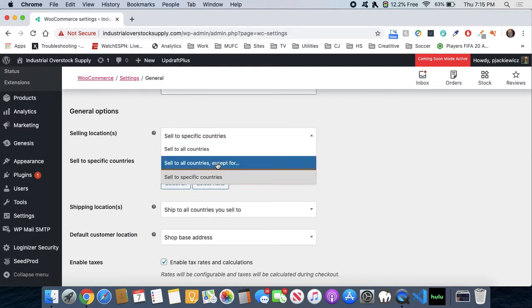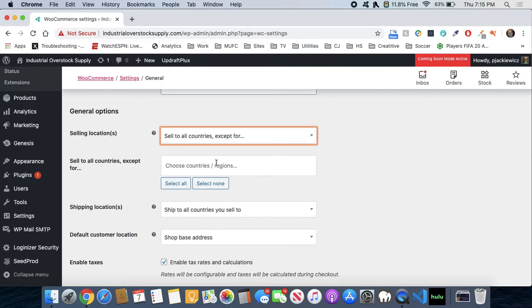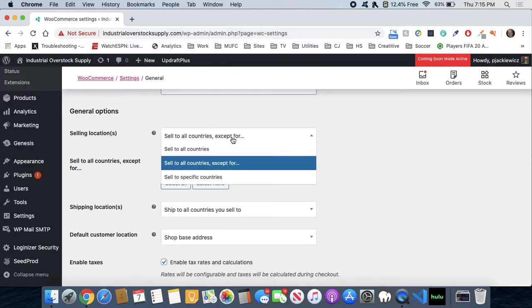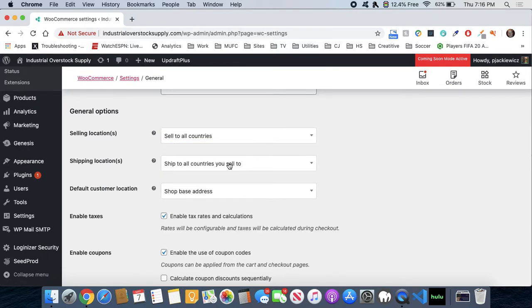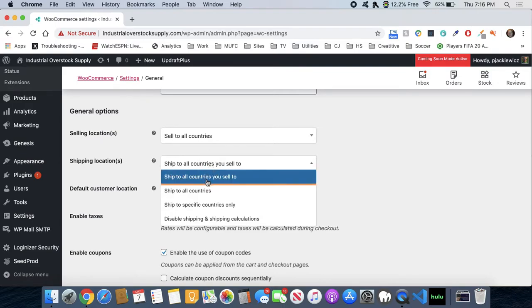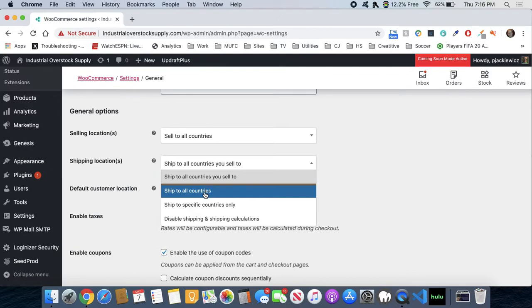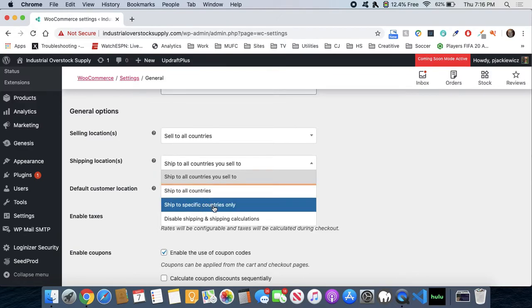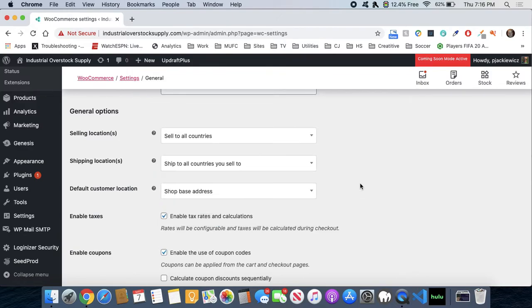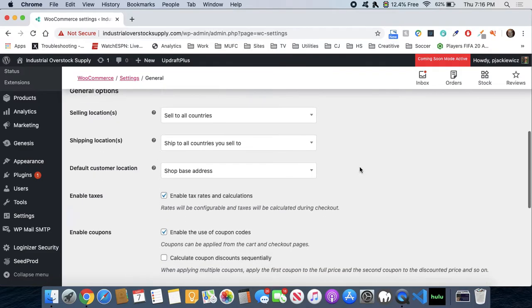You could even select sell to all countries except for, maybe there's only a couple countries in the world you don't want to sell to. You can do that, and then enter them right in here, just like I showed for the other one. Shipping locations. You can ship to all countries you sell to, which makes the most sense. You can ship to all countries, ship to specific countries only, or disable shipping and shipping calculations. Whatever you want to do there.